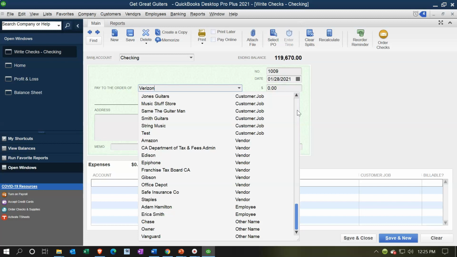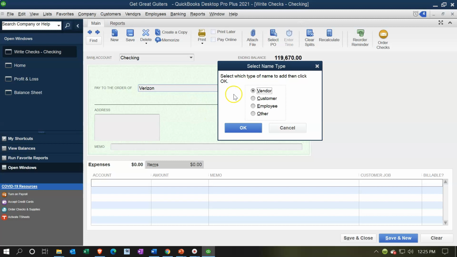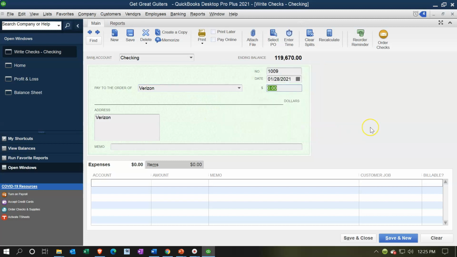I'm going to add it by typing it in there, then selecting tab. And then I want to do the quick add. So I'm going to do a quick add. It will be a vendor, so I'm going to say OK. The amount's going to be for $360. Memo, you might want to put a memo in there telling you the month that was covered and possibly some more details in terms of the phone bill if you so choose.